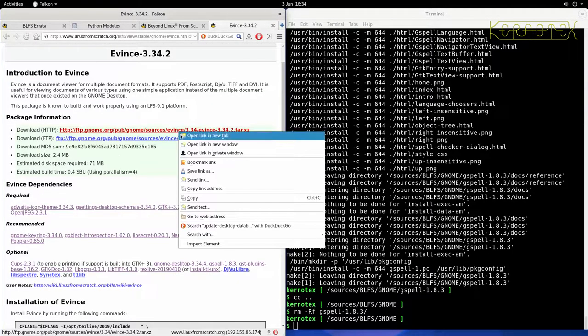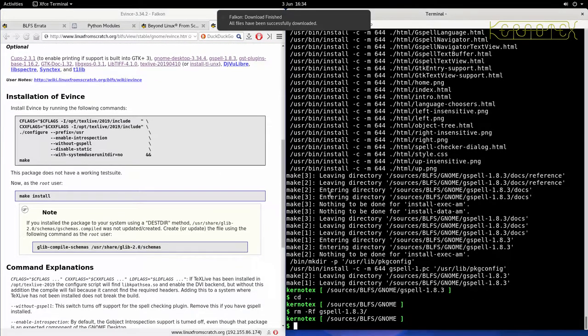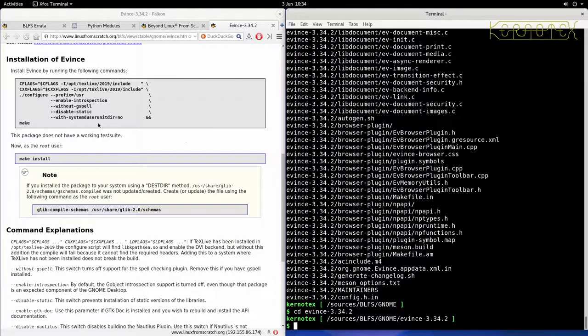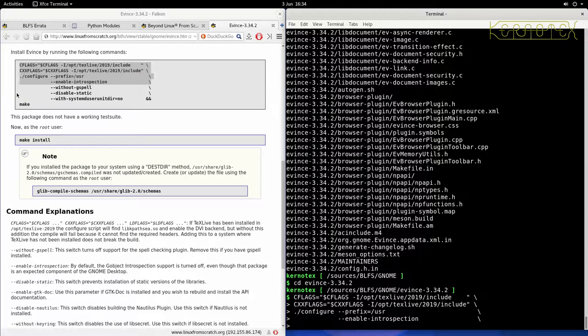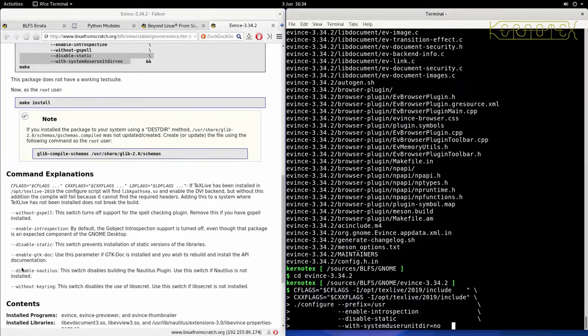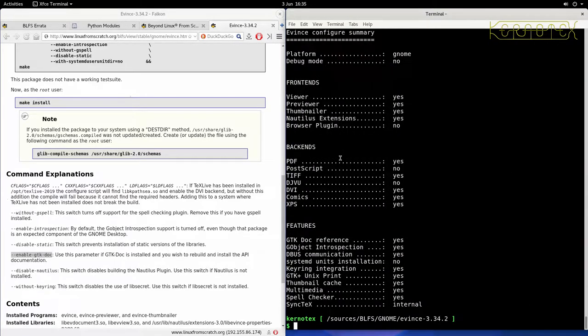And now we can download events. And what have we got here? So we've installed G spell, so we can leave that off. Enable introspection, so enable GTK dark world. Let's have another go. There's a chance of it failing, and I think that's all we need. Okay, let's build this.